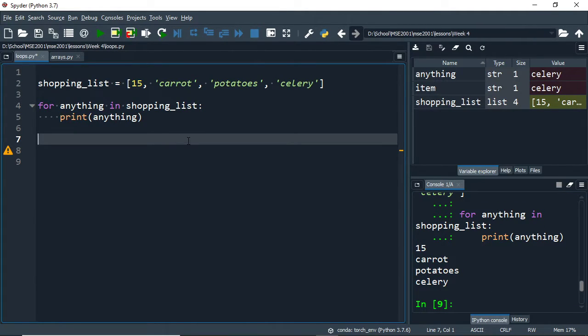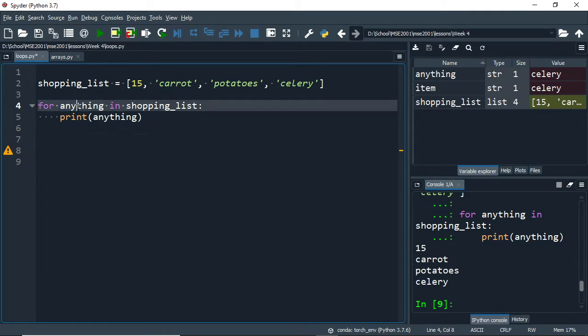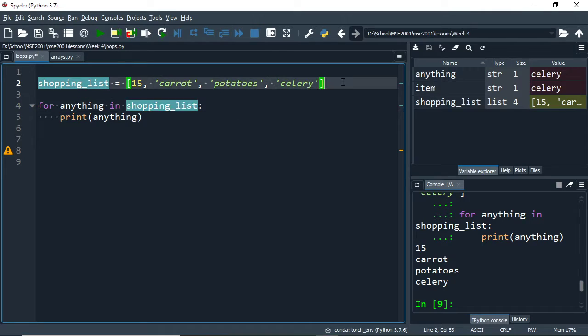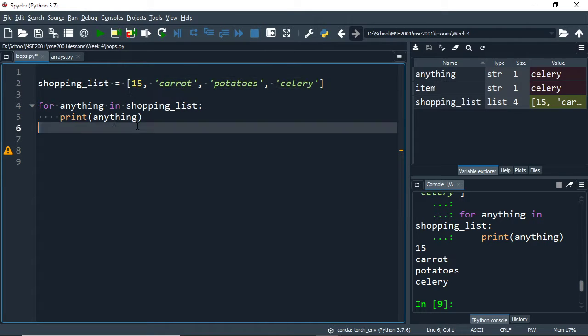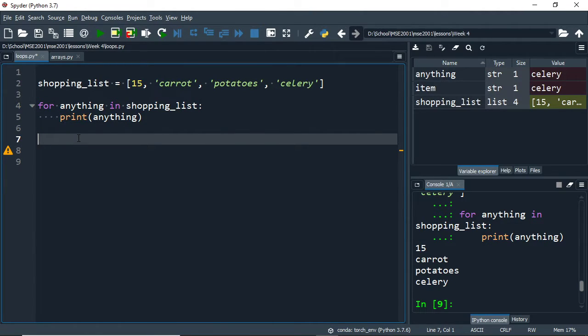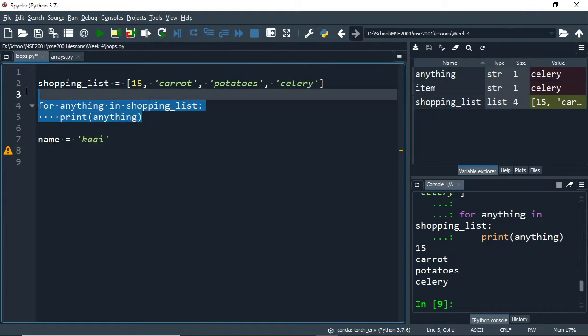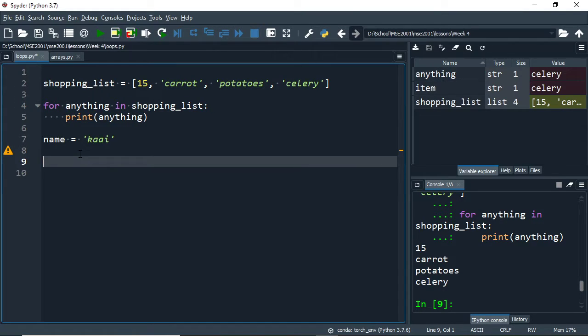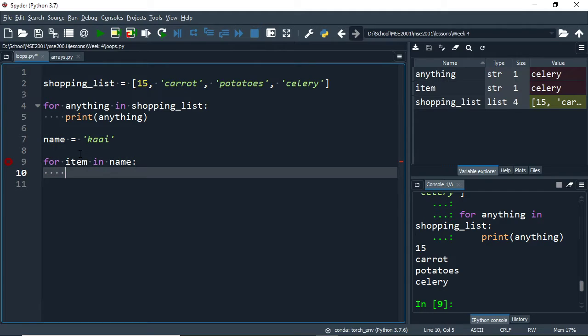So that's the most basic aspect of the for loop. And essentially all it is, is it's grabbing an item from what we call an iterable. So this doesn't have to be a list. It could be any type of iterable. And let's show one more example there. So here I'm going to do a string, maybe a name. And let's go with my name, Kai. So what I could do is say for item in name print item.